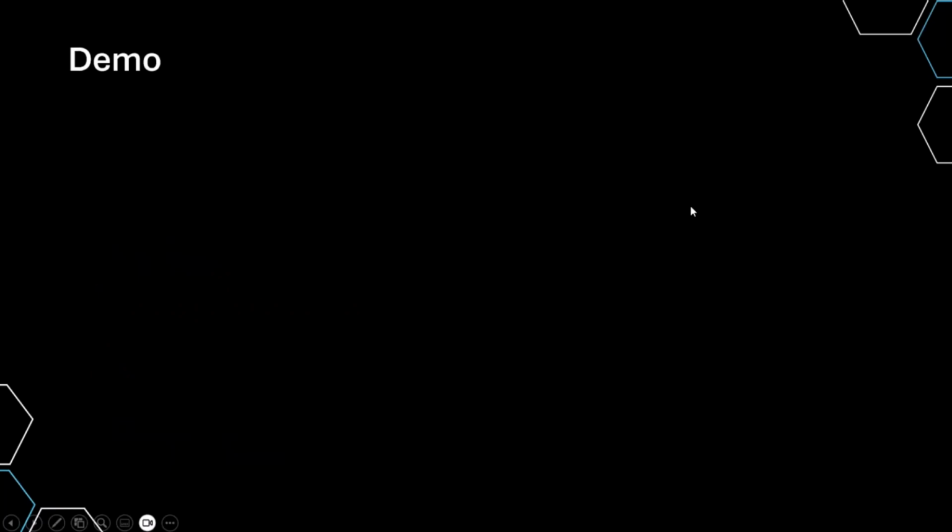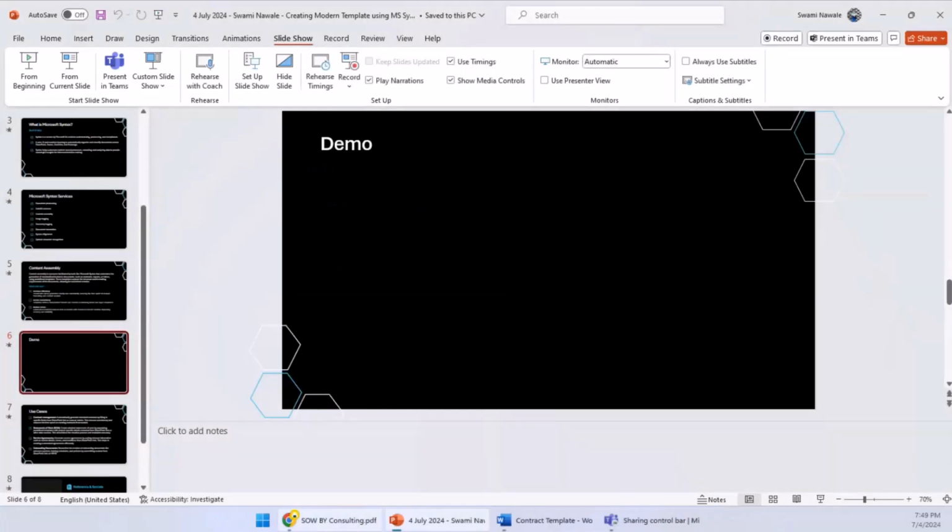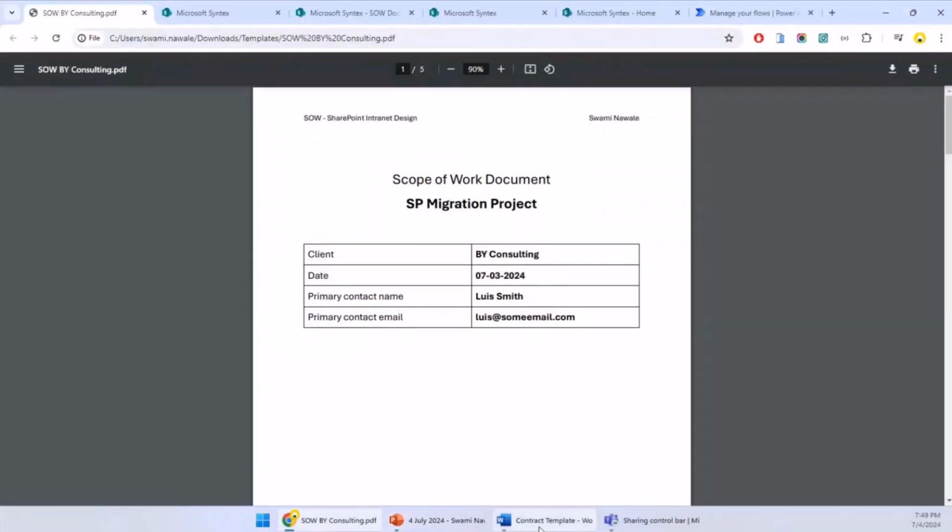Okay, so let's move toward the demo and see what we can do. For this example, I have taken one SOW. This is a simple SOW I have just created. Let's say this is the scope of the document. This is our migration project. And here is some basic information about the client: what is the client name, what is the date, who is the primary contact, and the primary contact email as well.